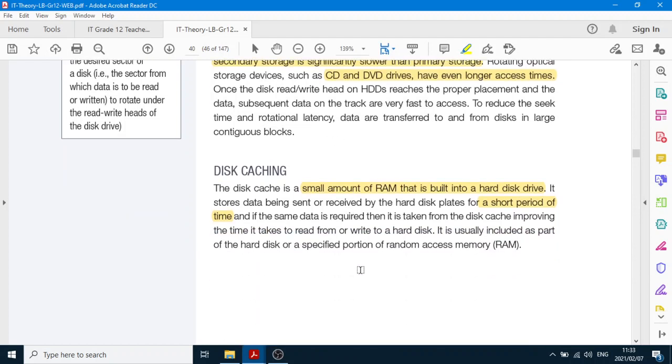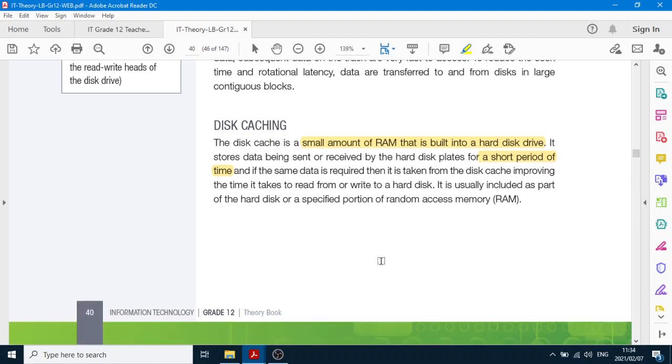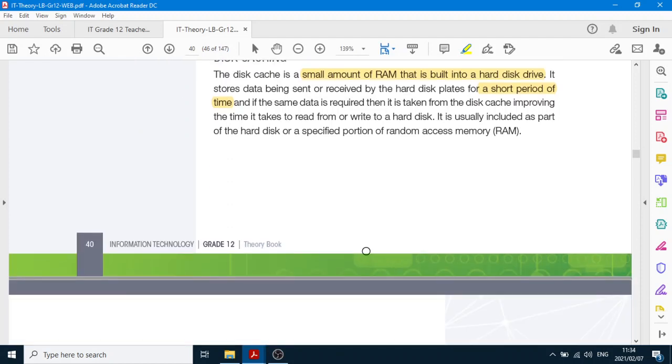Right, we talked about disk caching, which is the amount of RAM that's built into a hard drive, and it basically stores data being sent and received for a short period of time, and if the same data is required, then it's taken from the disk cache. It's included as part of the hard drive or a specified portion of RAM.